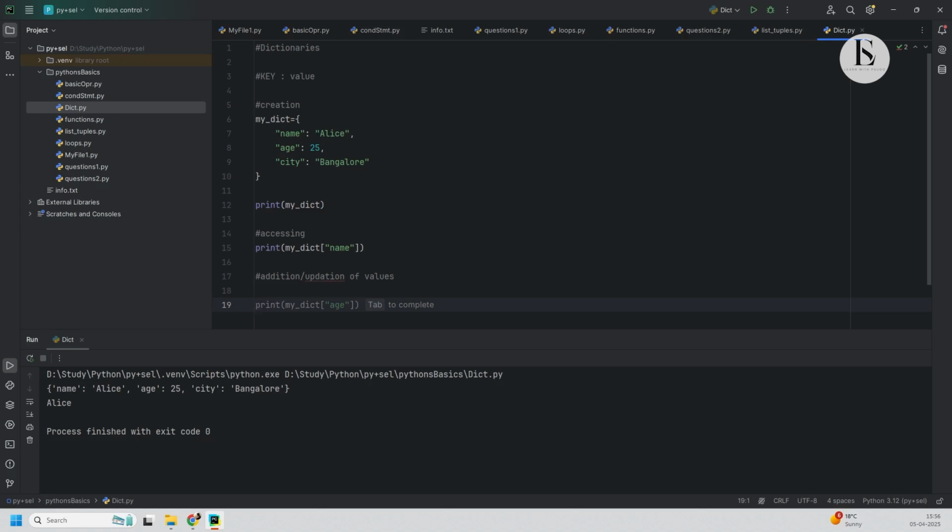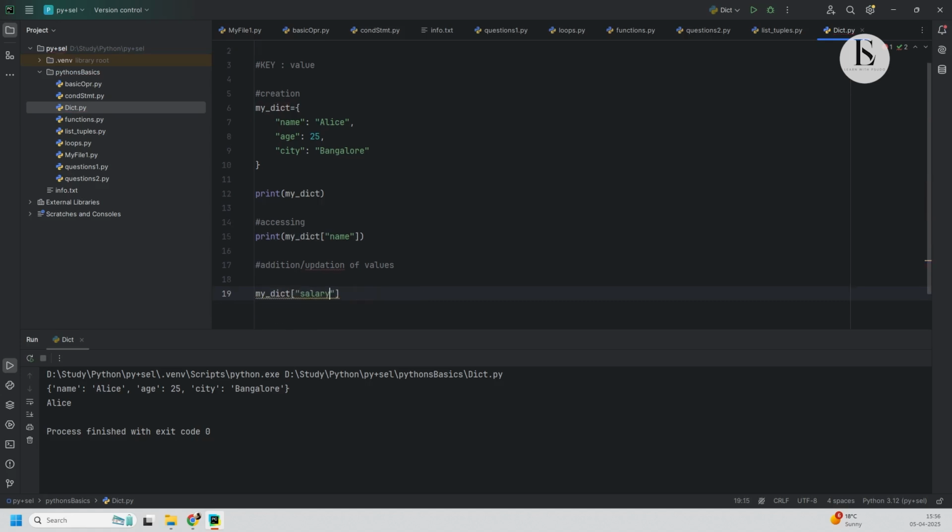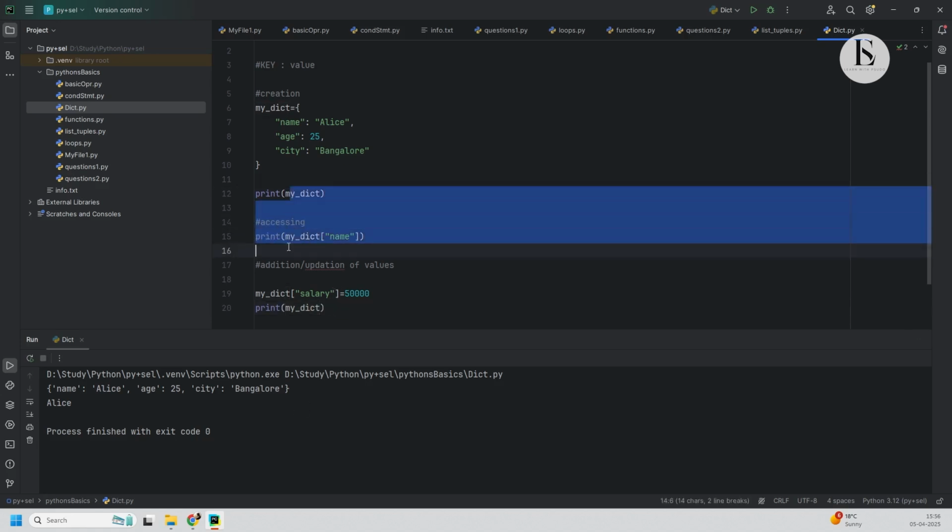We'll again have to write my_dictionary, and what value you want. Say I want to add salary. I'll give salary equals to the value that I want. I want to give 50,000 here. Okay. And this would be added to my dictionary. Now I'll again print my dictionary. So let's comment the previous examples. Let's run this.